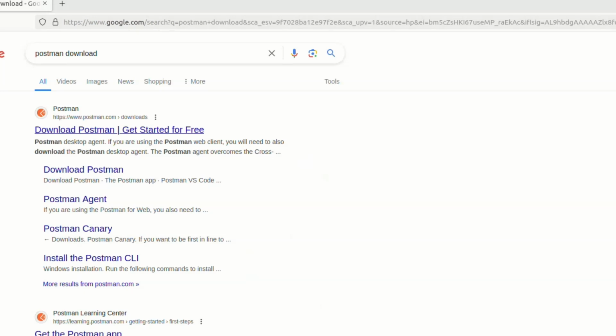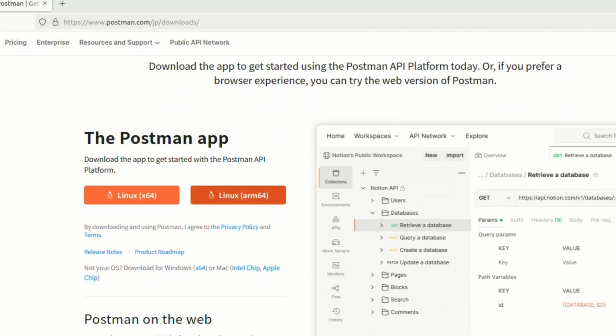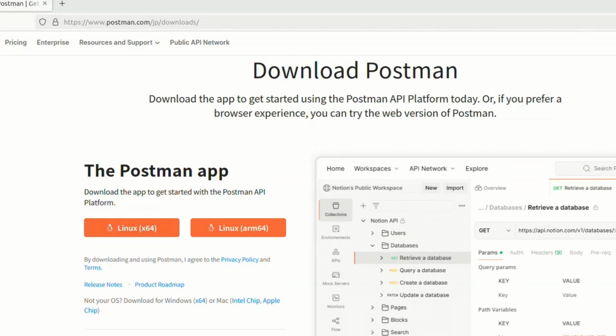Great! Now, if you look at your search results, you'll see the first link right at the top, www.postman.com. This will take us directly to the official Postman website, where we can safely download the latest version of the tool. On the Postman website, simply select the download option for your operating system and click Download. And wait for the download to complete.